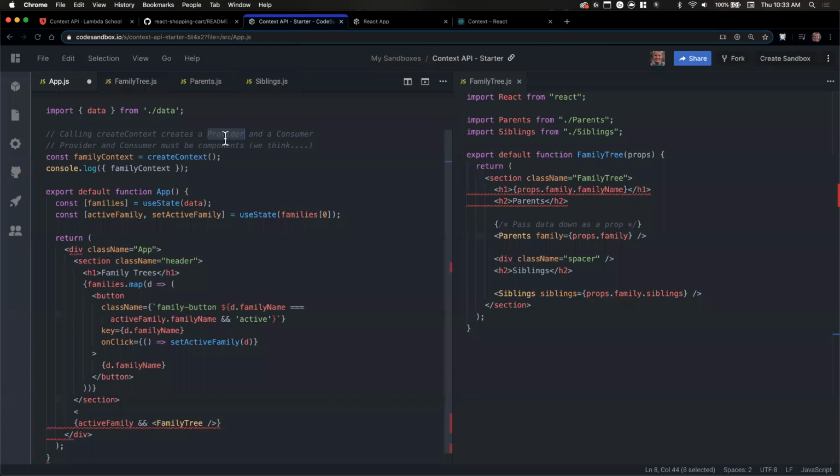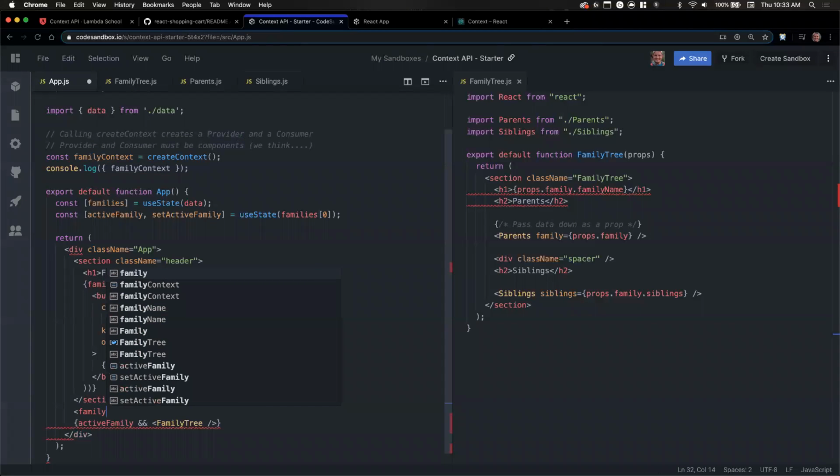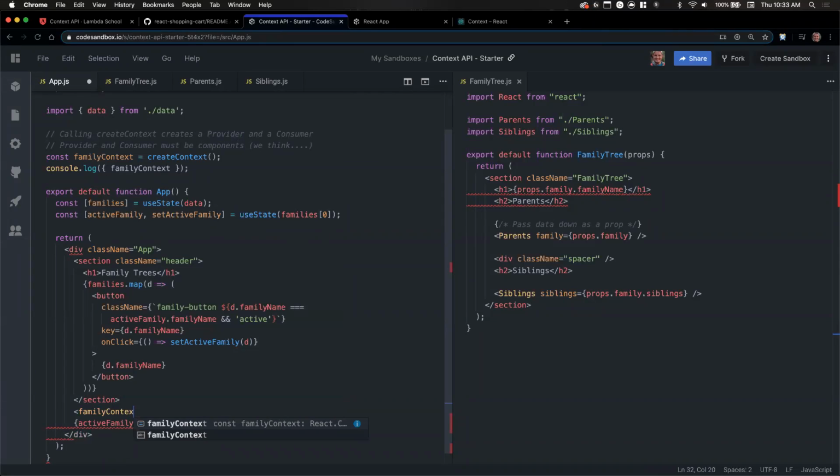All right, so how do we get our provider? We have family context dot provider. So there's two ways to do this. We can say family context dot provider. This is going to be kind of an issue here. Family context is not capitalized.